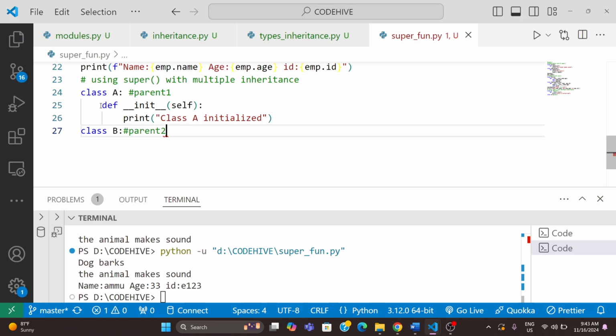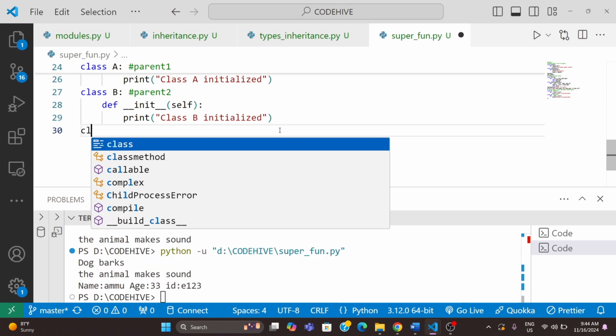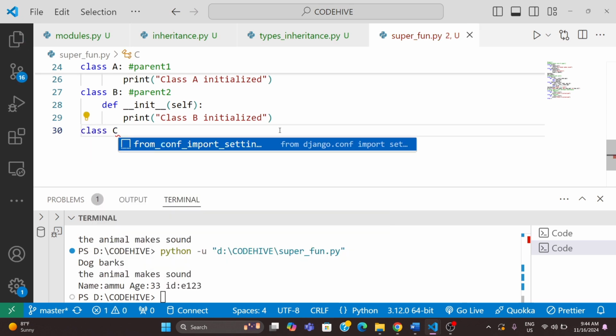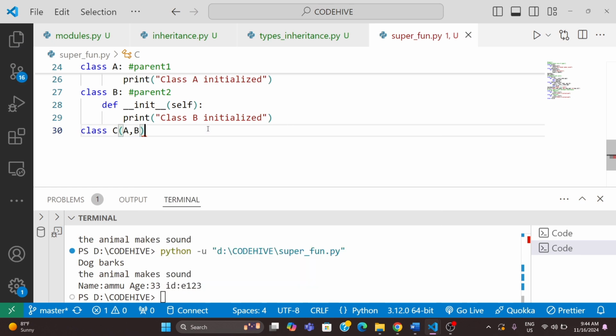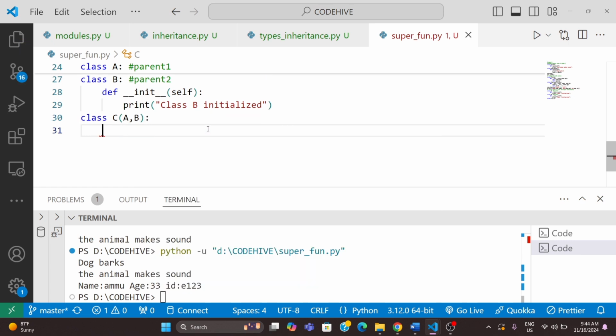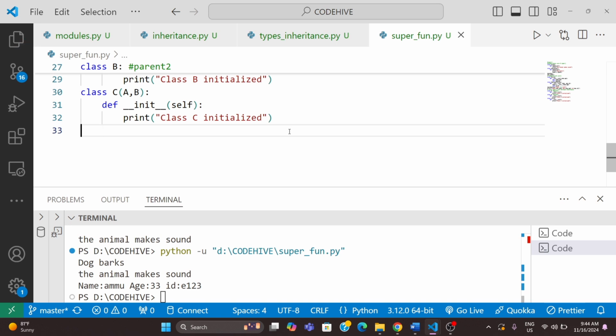And inside that I have the same kind of init method. Here the code is like "class B is initialized". Okay, so here we have two parents. Now I am going to derive a class, symbol C, and it is deriving from A and B. Here also I have an init method, same like this, and here the message is "class C". Okay, here I am going to create an instance like this, c = C().